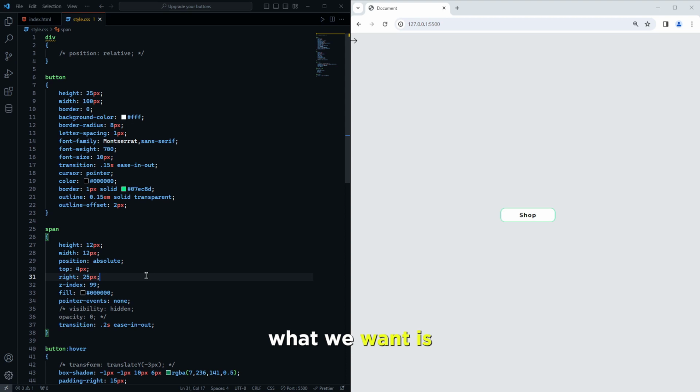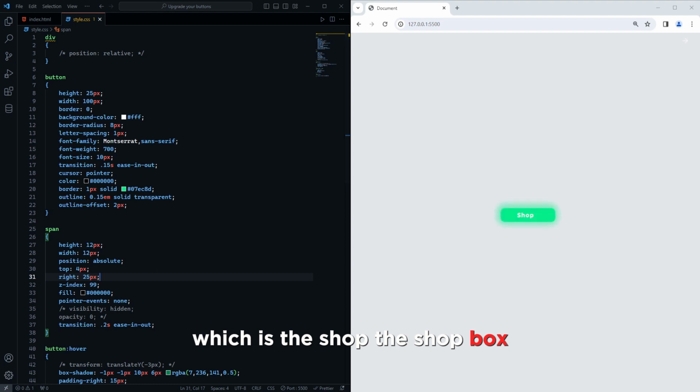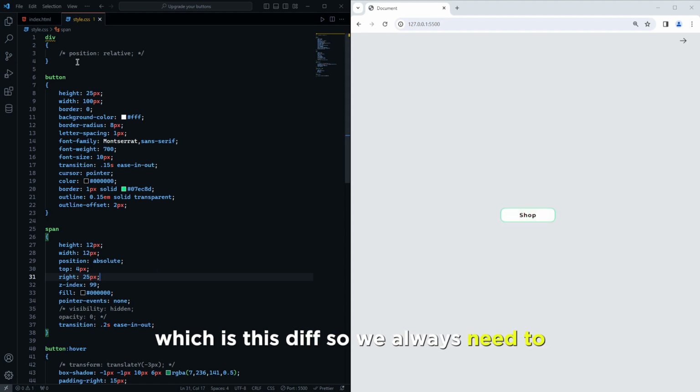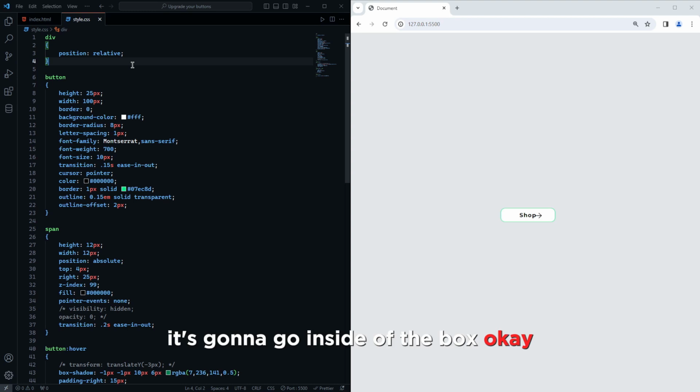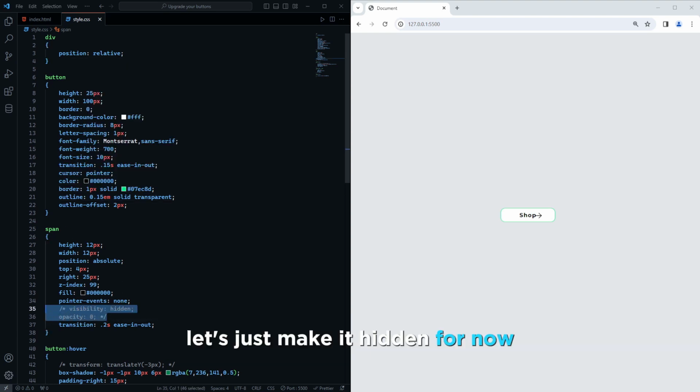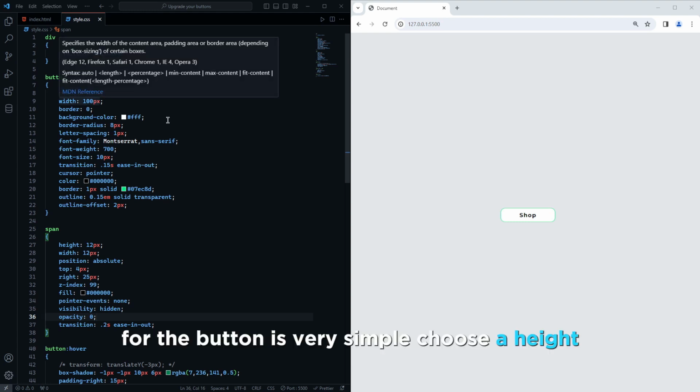What we want is, we want it to be inside of the box, right? Which is the shop, this shop box, which is this div. So we always need to add a position relative to that div. And by adding position relative, look at the arrow, it's gonna go inside of the box, okay? And then of course, we'll talk about it later, how we did it. Let's just make it hidden for now. For the button, it's very simple.